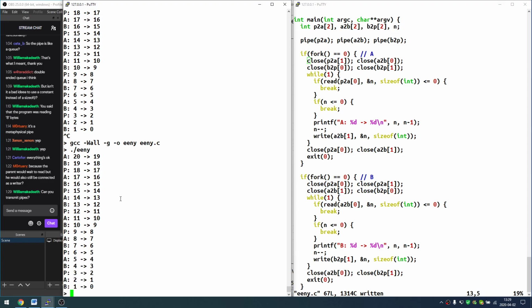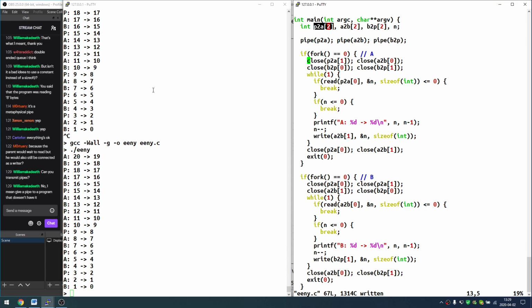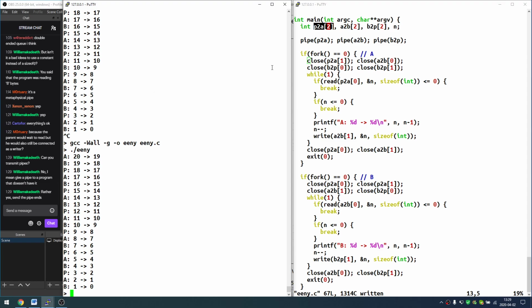Can you transmit a pipe? Oh, you want to send a pipe through a pipe? Not really. And when I say not really, it's because you don't really have a pipe to transmit. All you have is pipe ends. You don't have a pipe, you have pipe ends. Oh, thank you for this question, William. No. The only way to communicate through pipes is if you inherit it. You cannot really pass a pipe to another program.